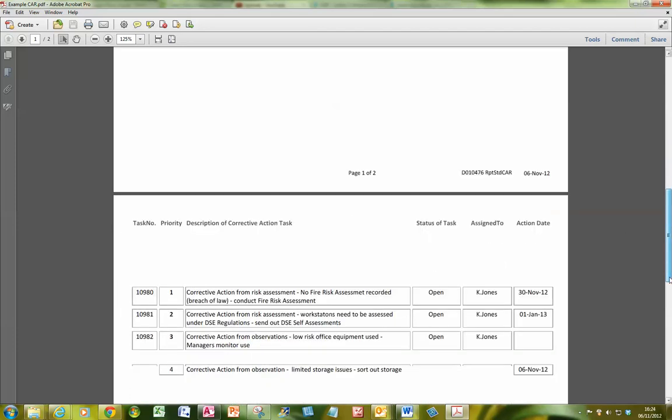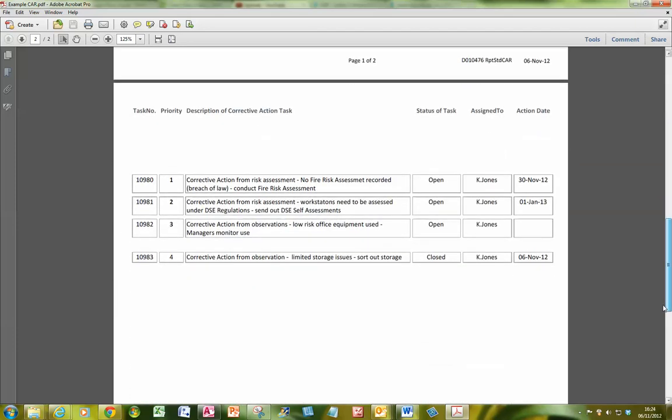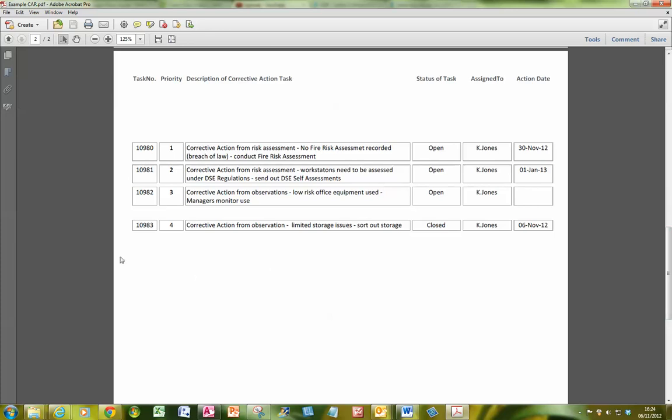Moving on to page 2. Now, the things you need to know here: task number is our task number, and this is an automatic ID number based on our database, and it's generated sequentially. Then we've got priority. Obviously priority 1 is number 1 priority, priority 3 is number 3 priority, etc.